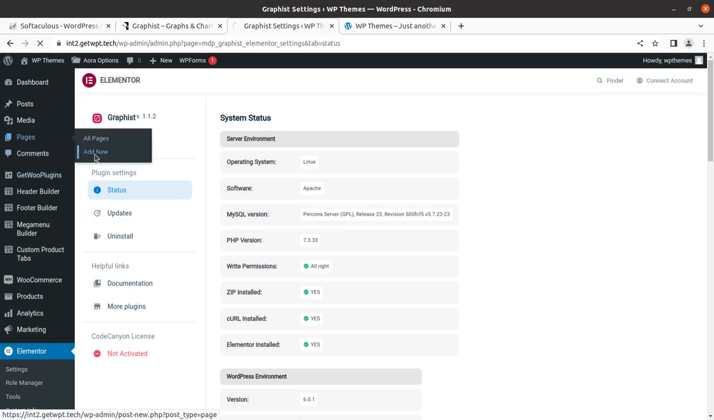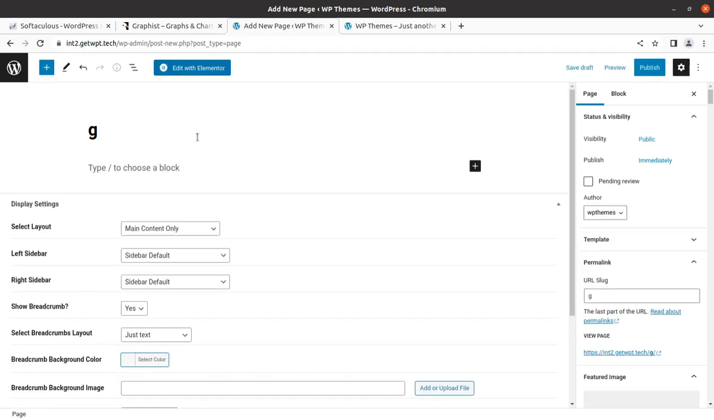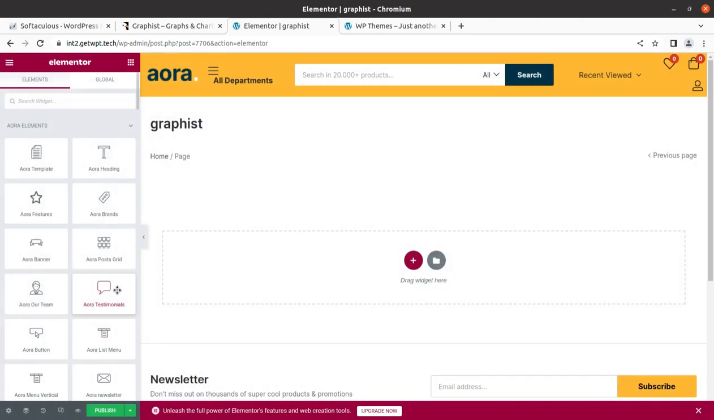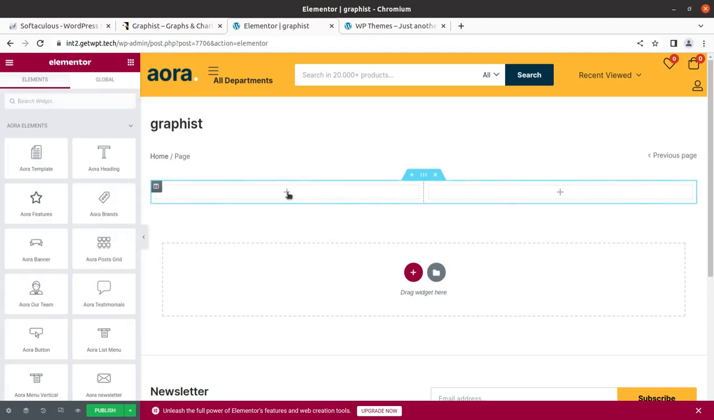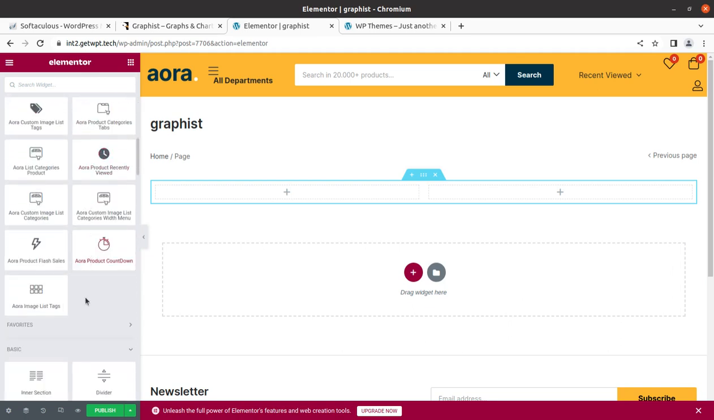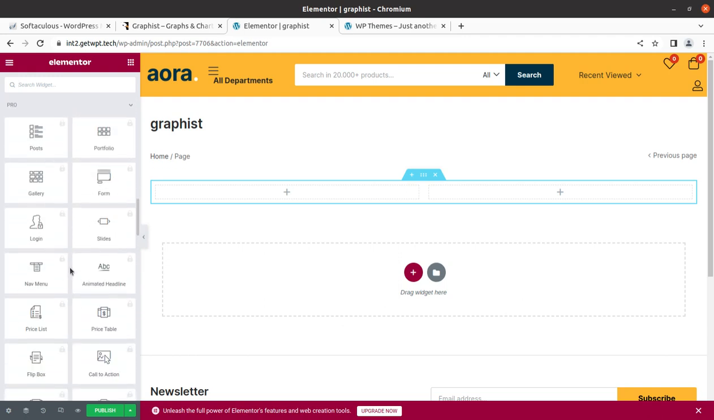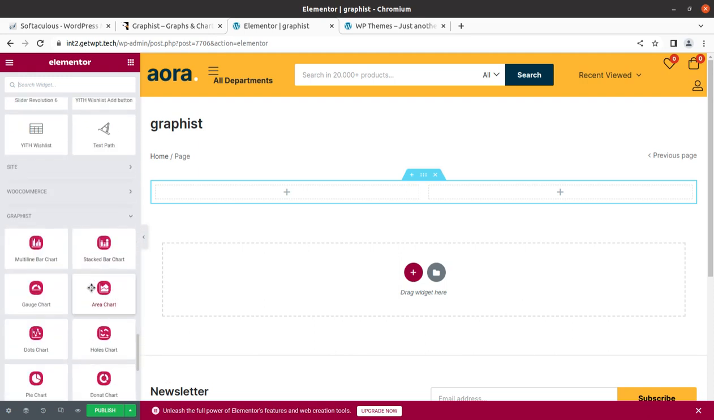I am going to add a new page using Elementor page builder, of course, and this is Graphist. I am just publishing this page, or the edit with Elementor option is also here. So we are going to the Elementor editor now, and we'll see how it works. I'm taking this two column to check the Graphist. Okay, so I believe we have all the features of Graphist here, and I'm just looking where it is. So okay, at the bottom, maybe here. Yes, it is here only.